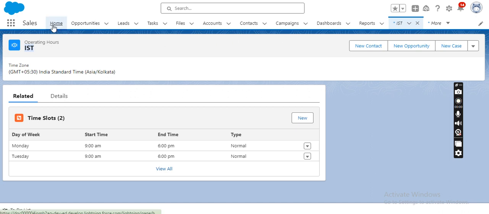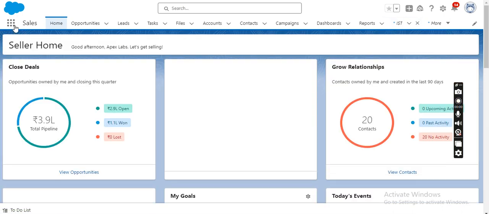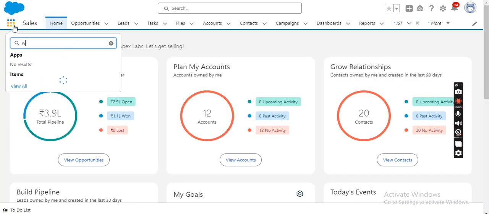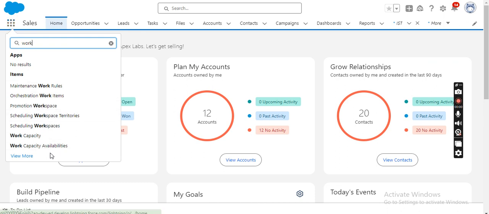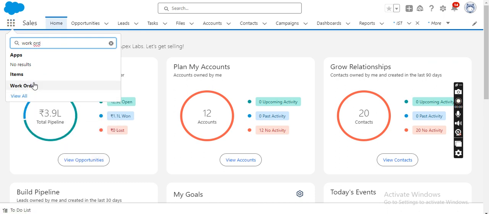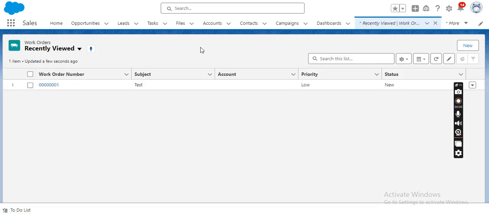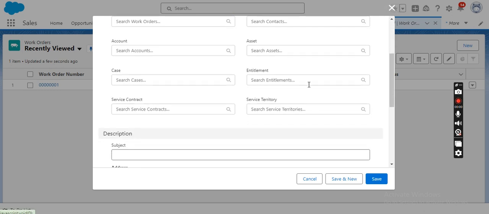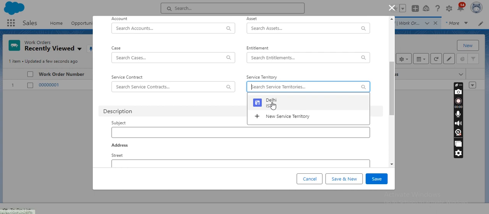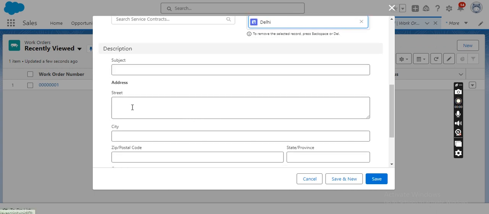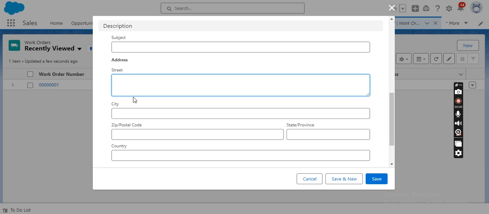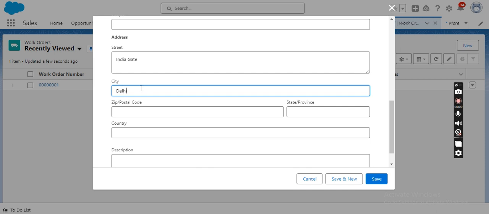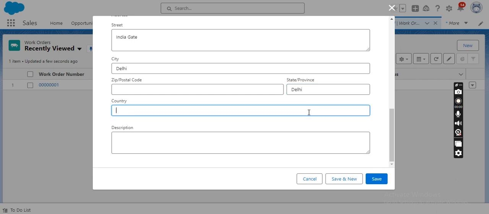Now let me do a hands-on to show you how the scheduling would happen. For that we can create a work order. I can go ahead and create a new work order. Suppose as of now I'm just leaving all these things blank. I'm putting a territory here. The address I would like to give is, say, India Gate. City would be Delhi, state is again Delhi, and the country is India.